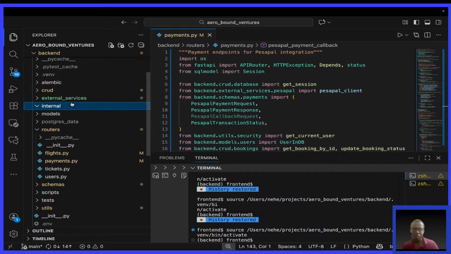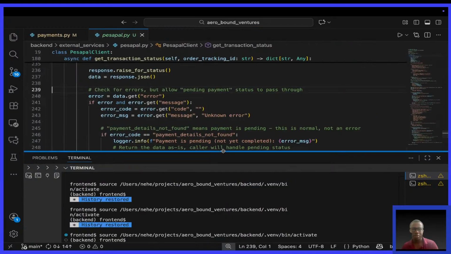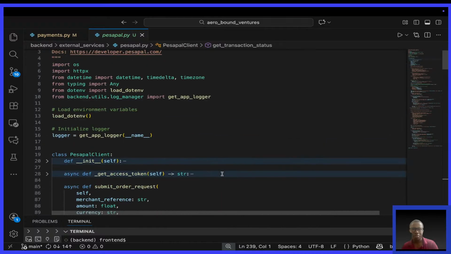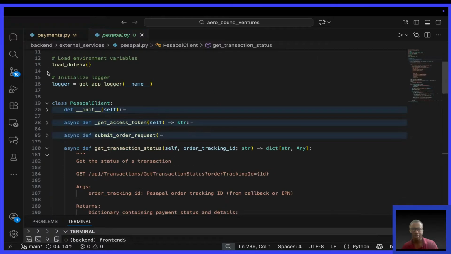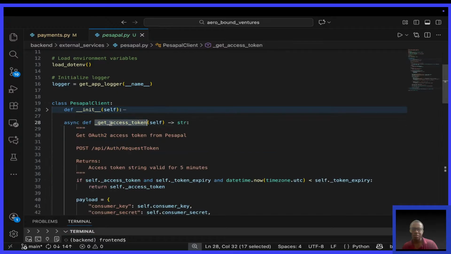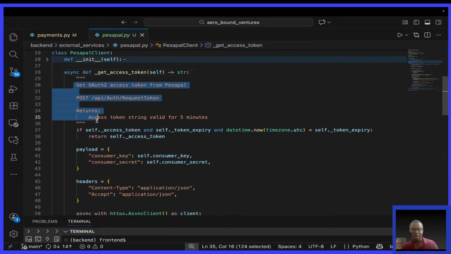If I go to external services, then PesaPal, and reduce this, and go up at the beginning. So you see I have a number of implementations, but I'm going to explain to you step by step. If I open this, this private instance method, async def _get_access_token, returns a string. And you see I have some documentation that says get OAuth access token from PesaPal.